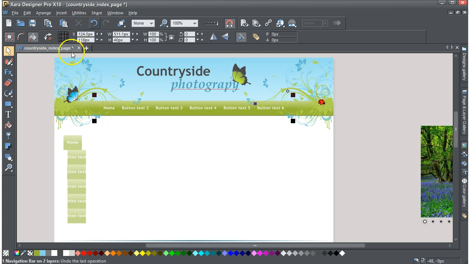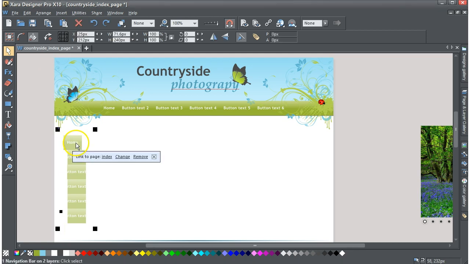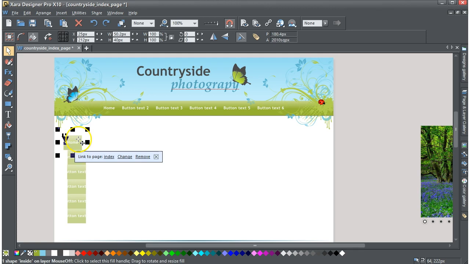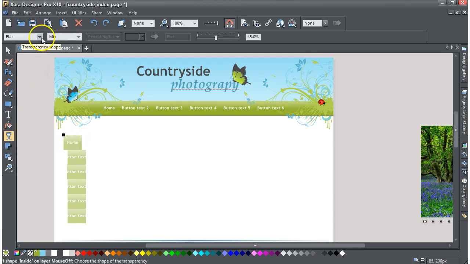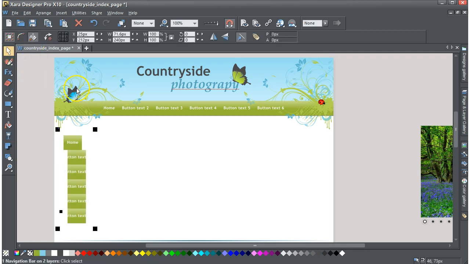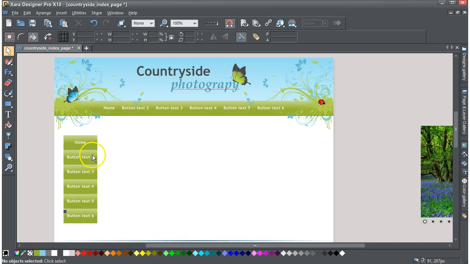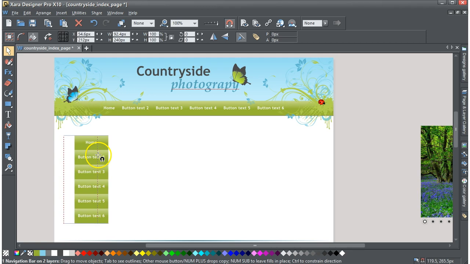If I again right click on that, look, right click on that, and set the transparency to no transparency. Click again, adjust button widths to labels, all buttons the same widths. OK, you've now got matching colours.